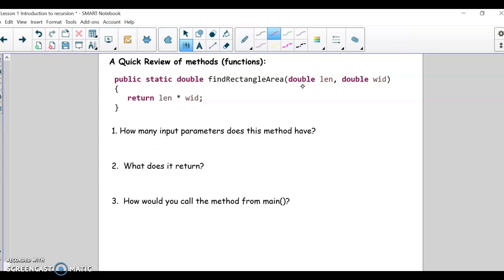Input parameters are found here. You can have 0 up to a whole bunch. This one happens to have 2. They're both doubles, one is length and one is width. What does it return? It returns a double. Remember, you can have a void where nothing is returned, but this one's returning the actual area of the rectangle, and that return type is found right here.